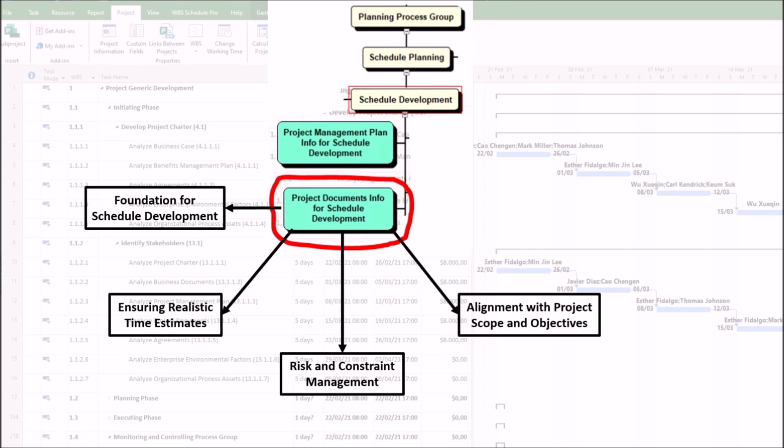4. Alignment with project scope and objectives. First, the scope baseline, which includes the WBS and scope statement, ensures that all scheduled activities align with project deliverables. Second, milestone lists track key progress points, linking schedule milestones to project phases or deliverables.